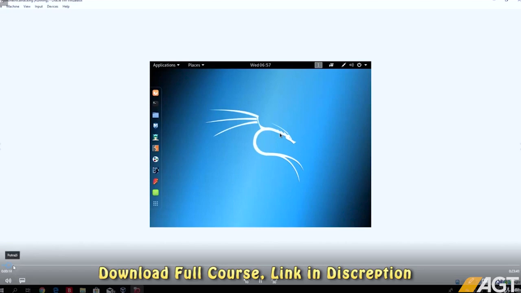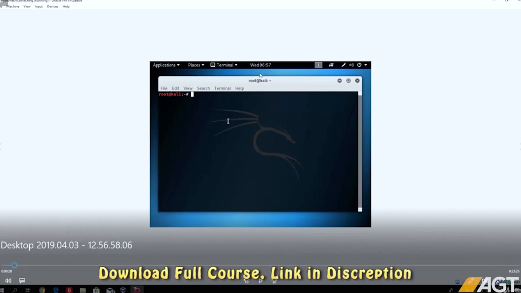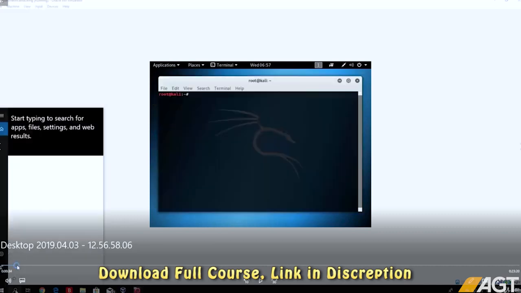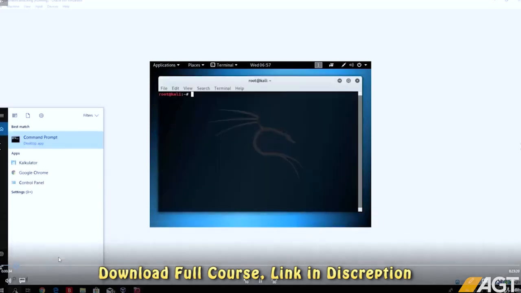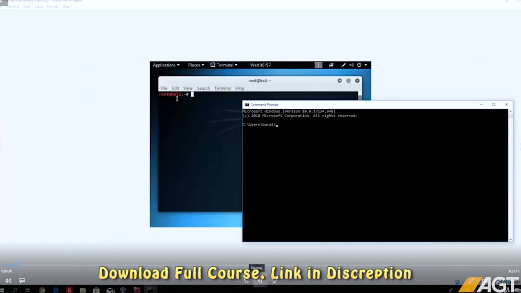So basically both of these are actually the same. The command prompt, which you might have encountered sometime on your Windows machine, is basically just a program that allows you to execute system commands, while the terminal in Linux is the actual same thing. Just this is in Windows and this is in Linux.